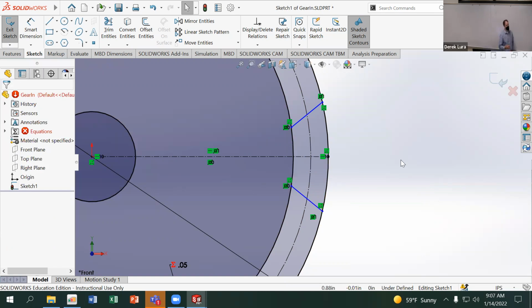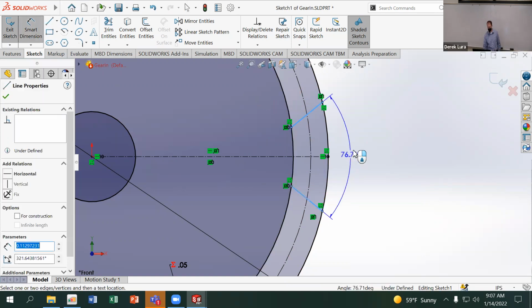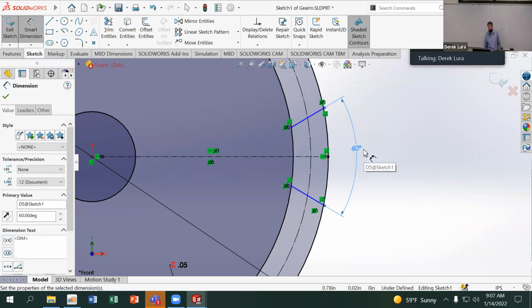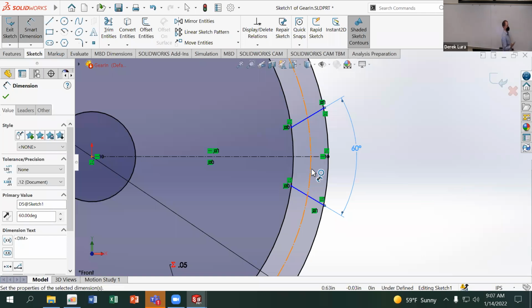I'm gonna set the angle of the gear. So I'm gonna click on Smart Dimension, click on my top line, click on my bottom line, place the dimension. I'm gonna set that to 60 degrees. And now I wanna actually look at the distance, the length of this arc, and I need to make that half of the pitch or a little bit bigger than half of the pitch, depending on how I'm designing this gear and how much clearance I want.